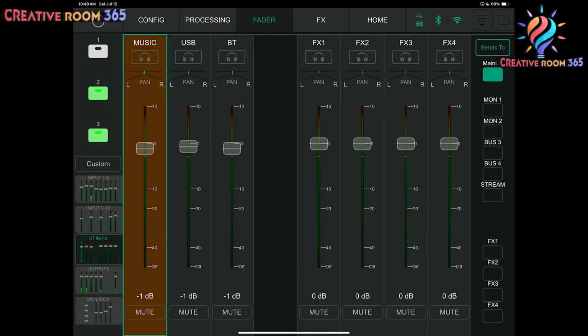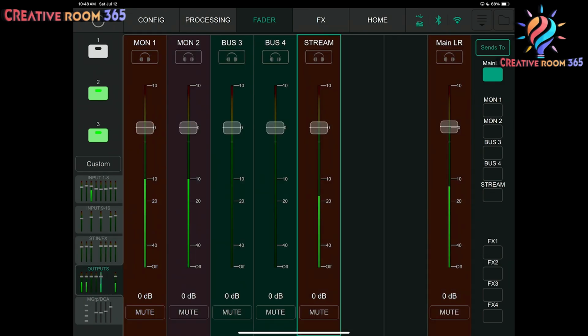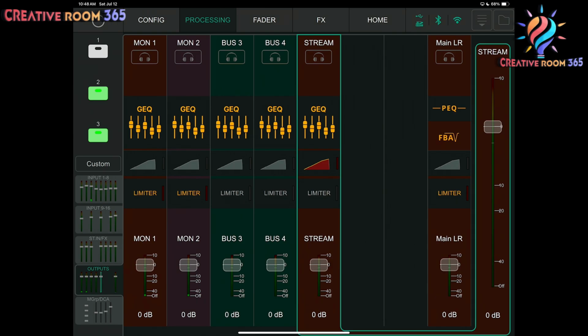The output right here, live stream, and I'll go to process. You can see how my live stream looks. It's graphic EQ. Everything is graphic EQ, guys. I don't use parametric EQ on my buses. Why? Because parametric EQ only gives you 4 bands.